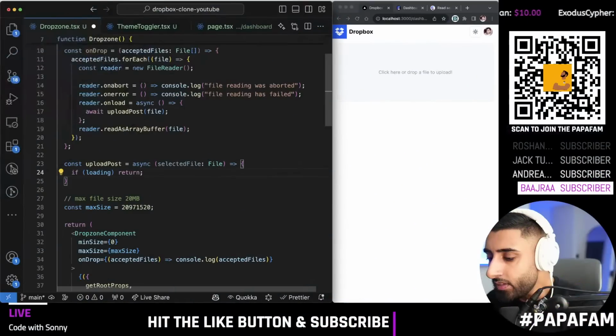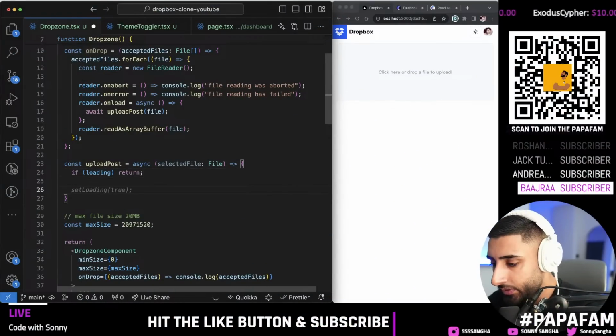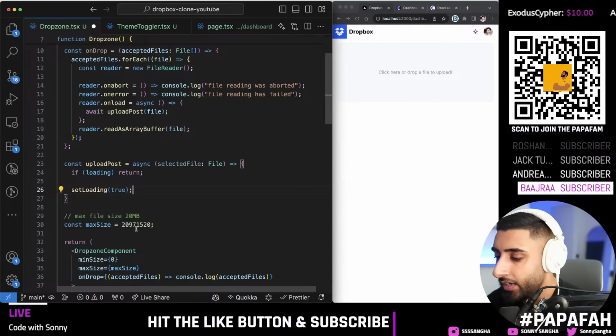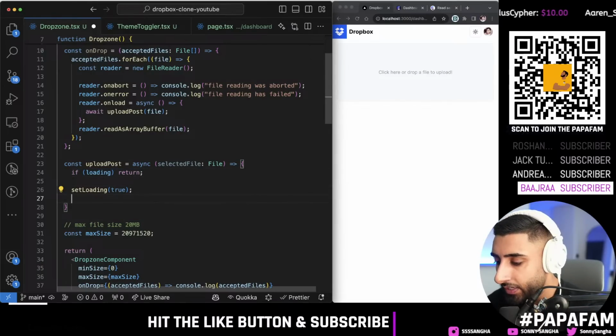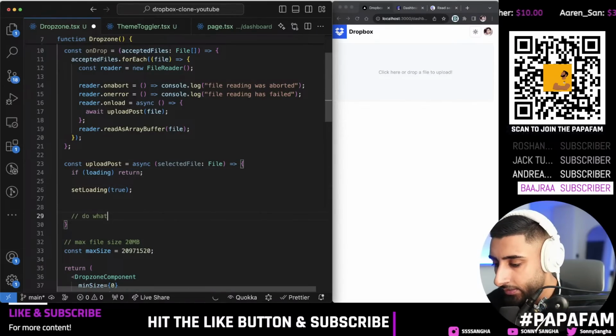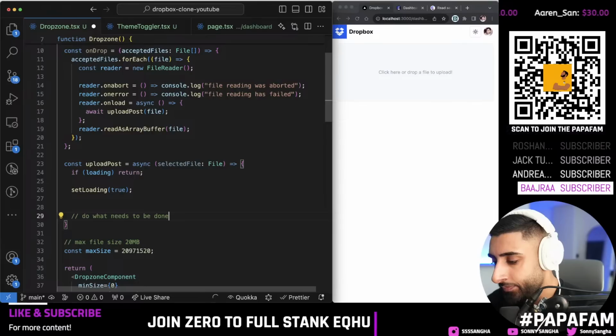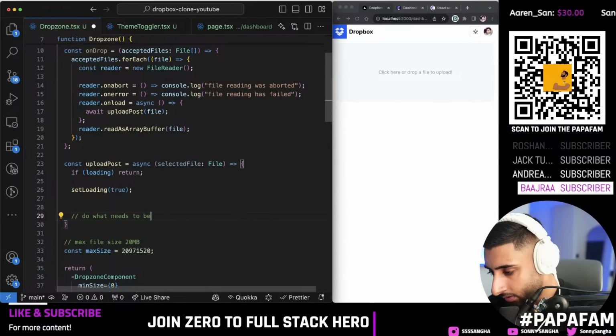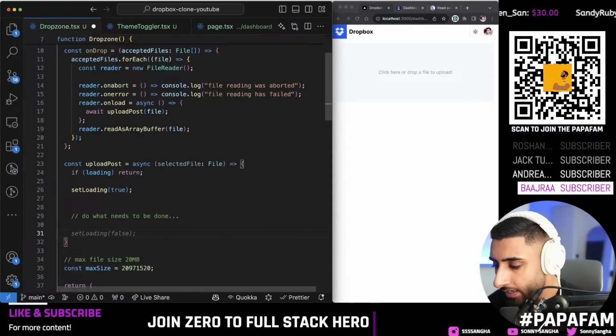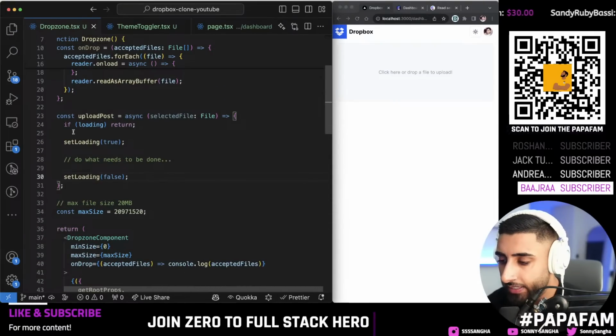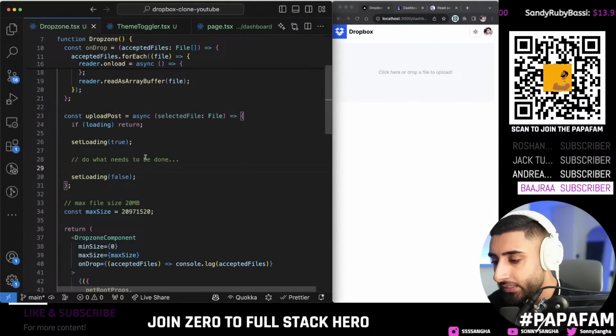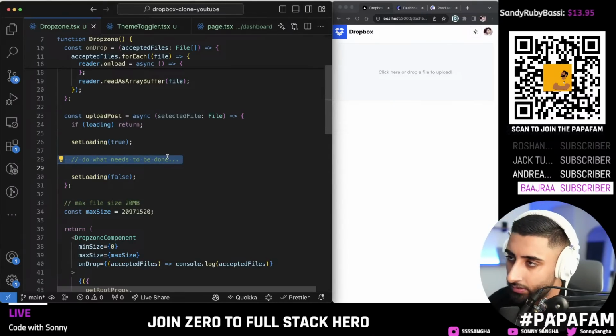So I'm going to have a little block here which says setLoading true. Then after we've done everything, I'll do what needs to be done, blah, blah, blah, and then we set loading to false. That way, it only runs through once, does what only needs to be done once, and that's a lot easier.